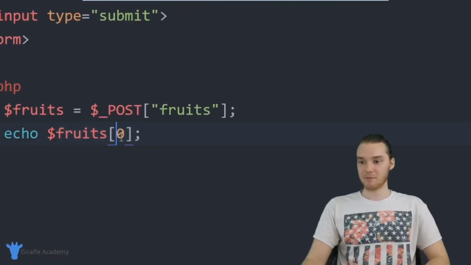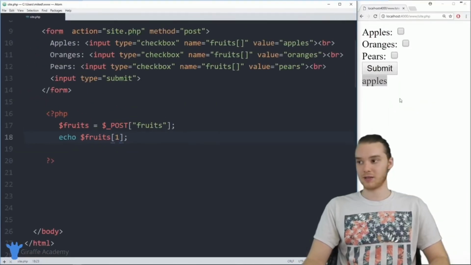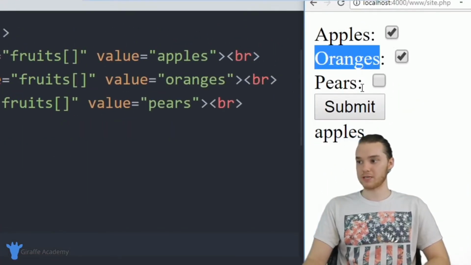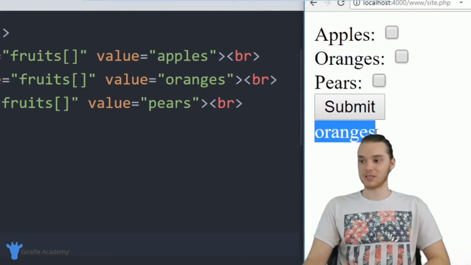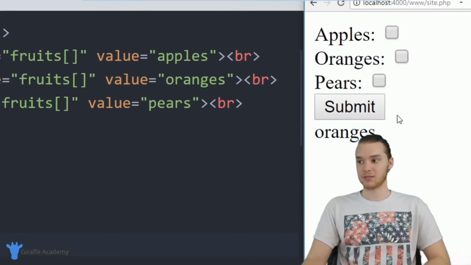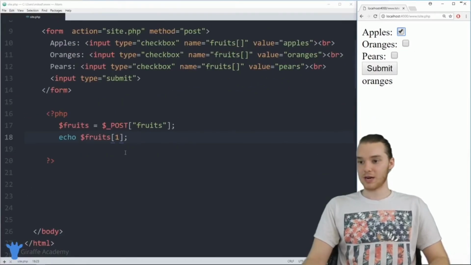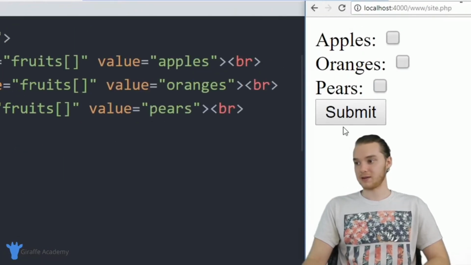If I was to come over here and print out fruits 1, this is going to be the second fruit in the list. Now, if I do the same thing, so if I do apples and oranges, we should be printing out oranges because that was the second element that was stored inside of that array. If I only checked one of these though, since I'm trying to print out the second element in the array, it should be blank. So now you can see it's blank. And if I did oranges and pears, now we'll be printing out pears.